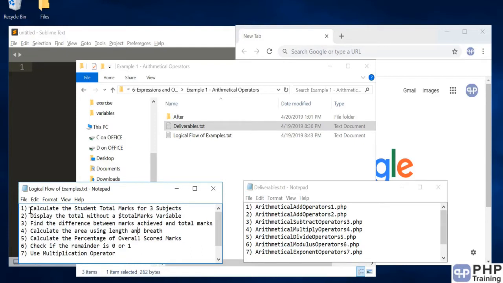The first one, we will see how to calculate a student's total marks for 3 subjects. We'll use the addition operator. Then we'll display the same total without the variable. Then we'll find the difference between marks achieved and total marks. Then we'll calculate the area using the multiplication operator. Then we'll calculate the percentage. Then we'll check if the remainder is 0 or 1 using the modulus operator. Then we'll try to use the multiplication operator as well. As part of this, we'll create 7 files, and we will also create a folder for them.